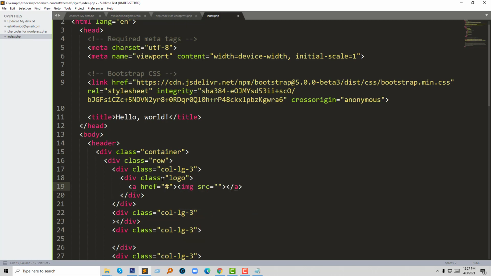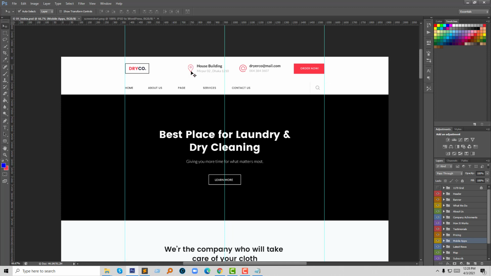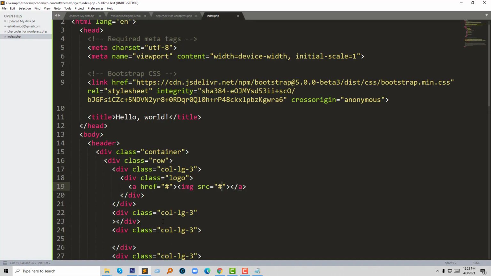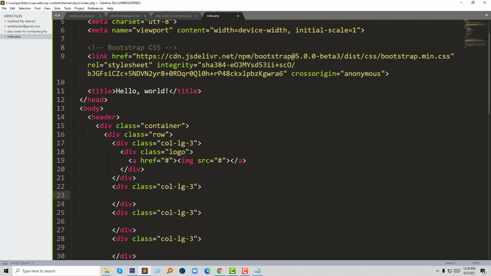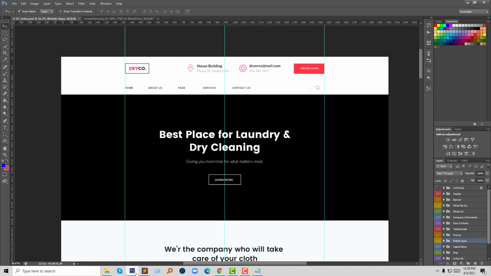Then we need a Font Awesome icon and a bold title and text also right here, and here we need a button. So here we will add top info, top info.